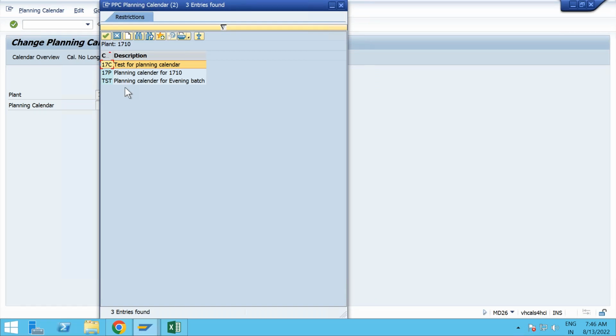And here we have 3 planning calendars which are created, and this is created for testing purposes only. We have used different days. The last time I used was TST. Right now I'm showing you 17(1)(c). So I think we can go with TST also. It was working fine.